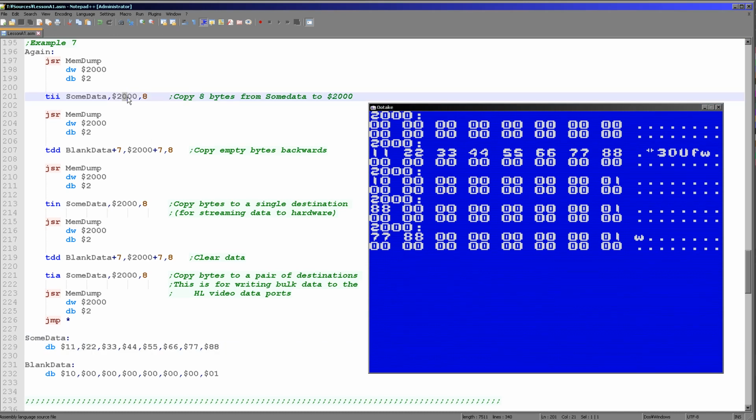We've got the destination, which is our zero page memory, hexadecimal 2000, and our byte count is 8 here. And so the results you can see here, and we've copied them here. Now it's important to understand that TII starts from the left hand side and goes to the right hand side, but in this case of course we don't really see the direction the copy occurred, we just see the result. We also have a TDD command which works the opposite way round.